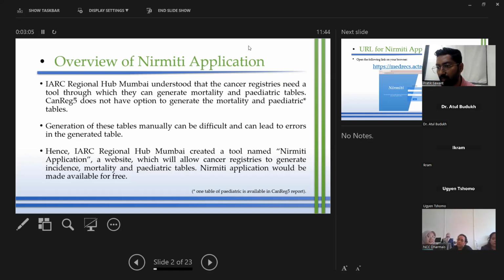Okay, we have a question from PBCR Mansa. Can a mortality table be created in Canvas 5? No, we don't have an option to generate the mortality tables in Canvas 5. That is why we have created an application called Nirmiti application, through which we can generate the same. Also, along with the mortality tables, we can generate the incidence and the pediatric tables.